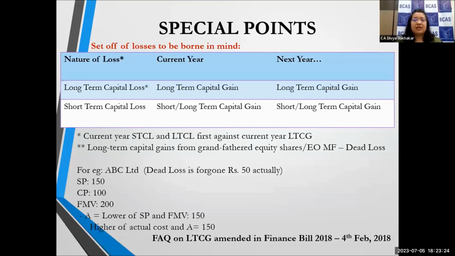This doesn't mean that in Schedule 112A you are actually letting go of your loss. Eventually, money-wise, you're letting go of your loss, but you're following the provisions of Section 112A. And because of that, you may have to follow the clarification FAQ on LTCG, which was released on the 4th of February 2018.